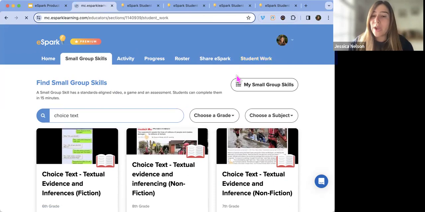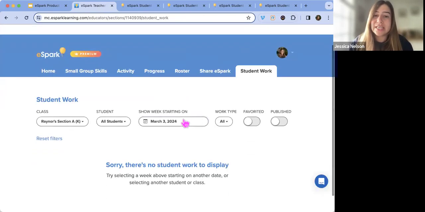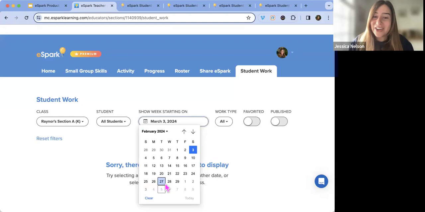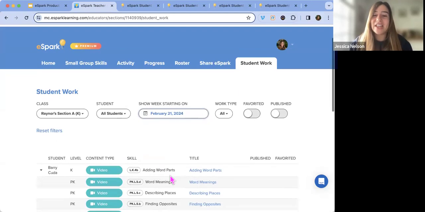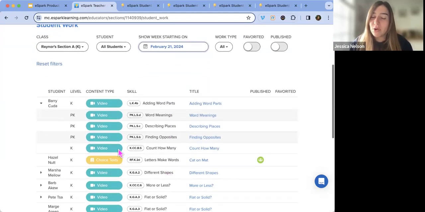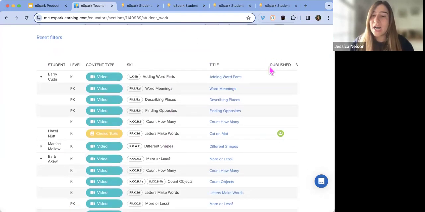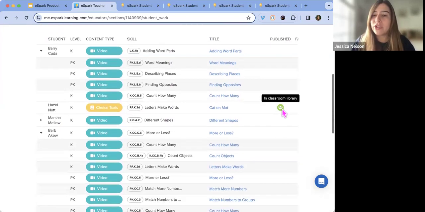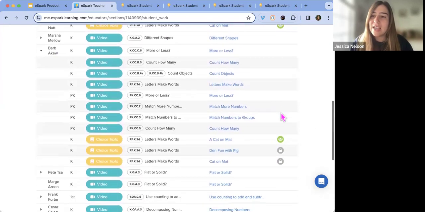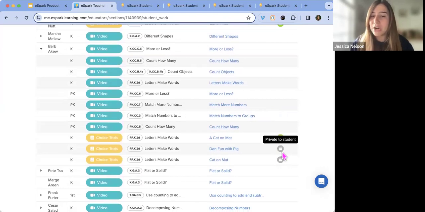Most of you at this point are aware of two different types of work that students can create. So one, they can create, of course, choice texts. And then two, they can also create student video recordings, which is an optional feature at the end of quests or the adaptive learning path. Now, I'll point out that when you're looking at the choice text here, there's a column on the right-hand side that says published. This is where you'll be able to see if students have added their text to the class library or if they've kept it private. So this green icon means that they published it. If there's a gray icon, that means they kept it private.